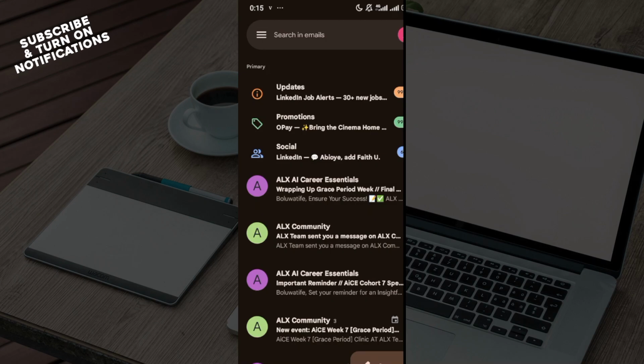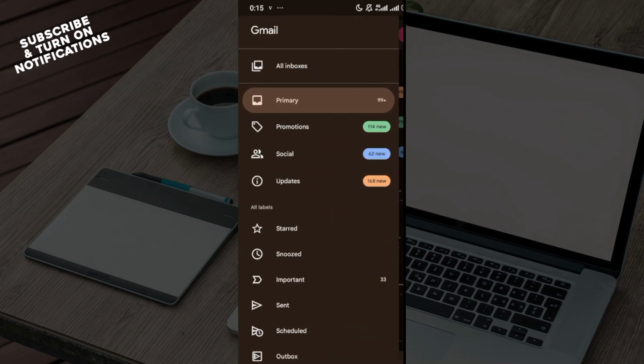In this tutorial, you will learn how you can change your password on your Gmail account. So the first step would be for you to log into your Gmail account, and then once you're logged in, go to the top left corner where you can see three horizontal lines, and then you click on it. Once you click on it, a page will be displayed.